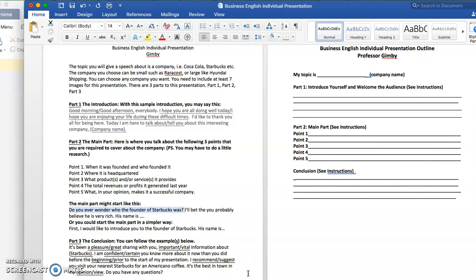I recommend you visit your nearest Starbucks for an American coffee. It's the best in town, in my opinion. Do you have any questions? Okay, so you're going to ask, do you have any questions at the very end? So the people who are listening to your presentation will hopefully ask you a question. Okay, so that's sort of the instructions.